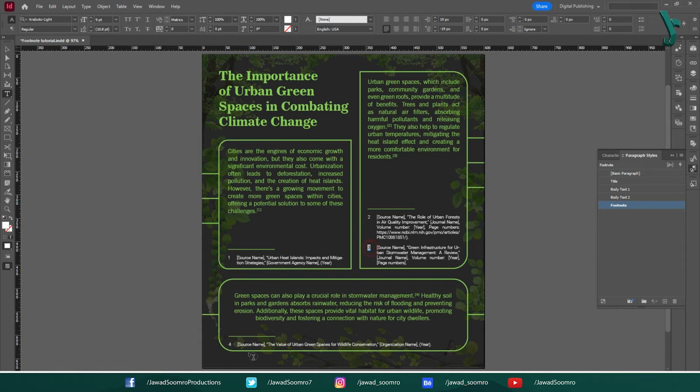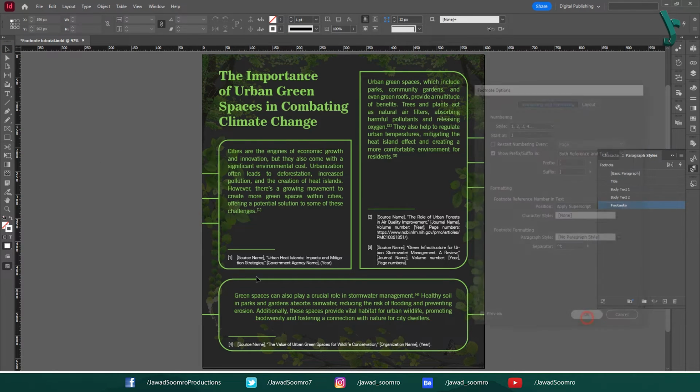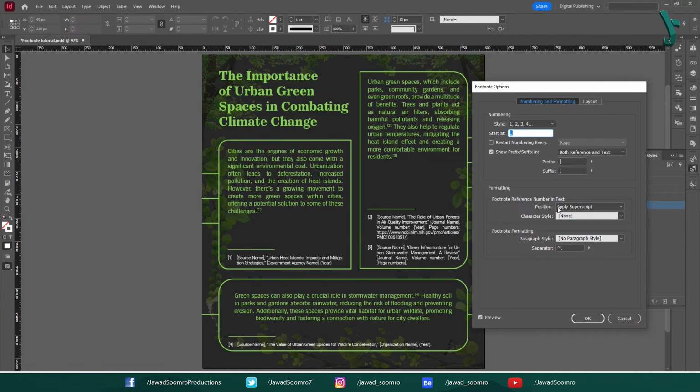Now, I want this bracket to appear on the footnote text as well. So, I'm going to select both of them. See, now this looks so professional. In formatting, you can change these footnotes to either be superscripts or subscript or normal. Usually, footnotes are superscripts, so you don't need to change anything from here.